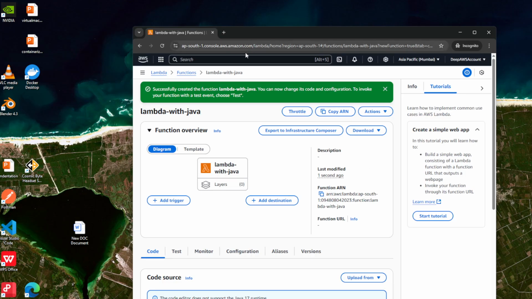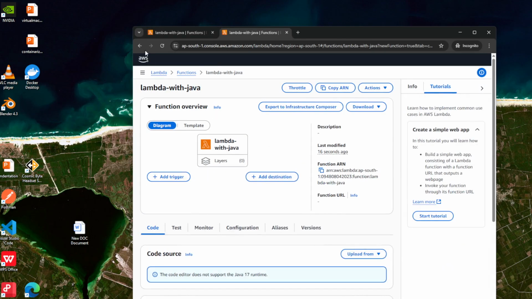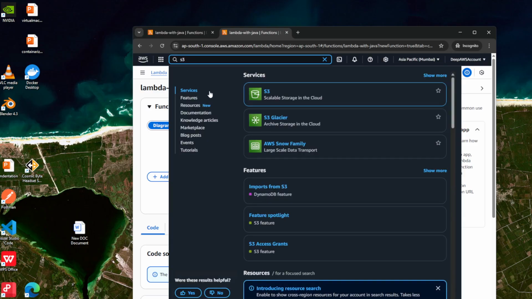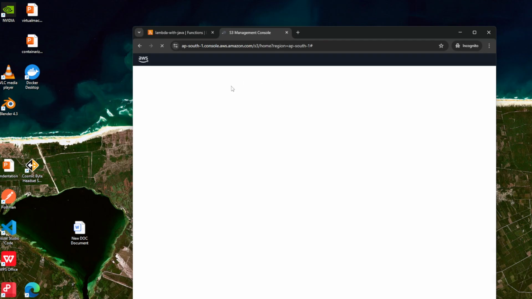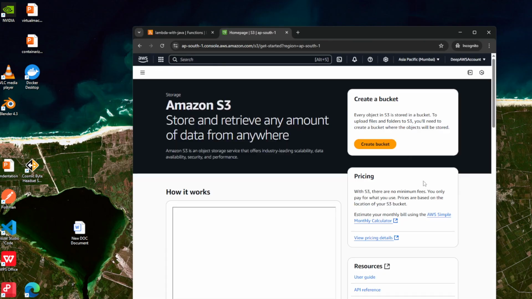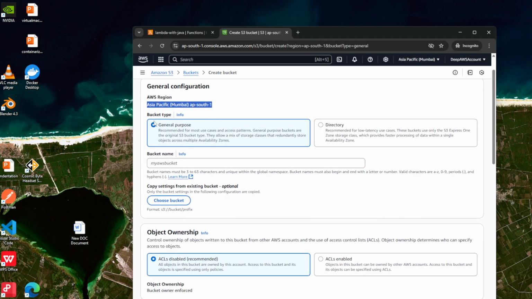Now let us create one S3 bucket, which is the event source that will originate the event. So we can simply duplicate this URL, and here we can search for our S3 bucket, which is another AWS service. We can use this to store objects or files. Now here we can simply click on create bucket, and this is the region which we have selected, and this is the bucket type. We can go for general purpose or directory based on our requirement.